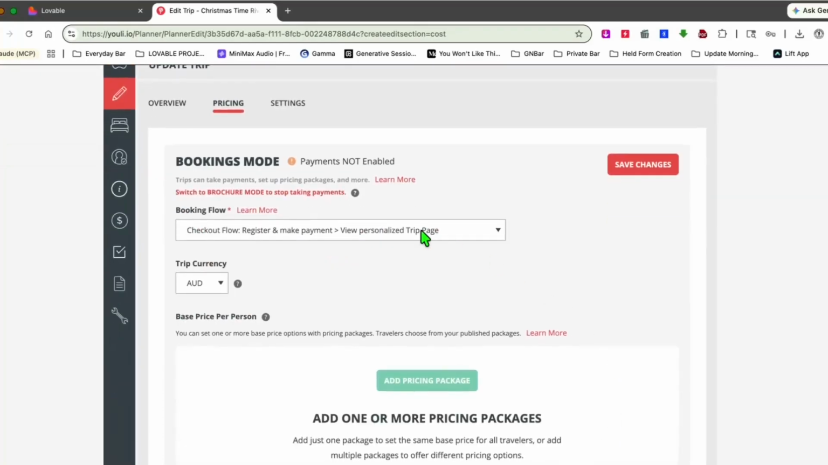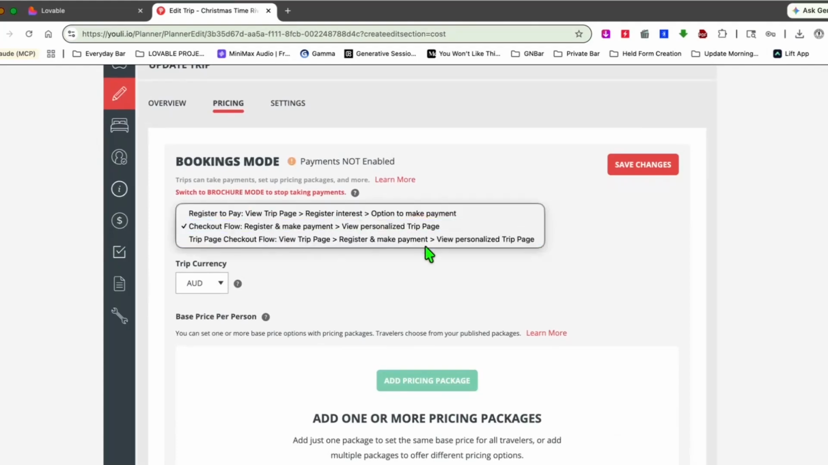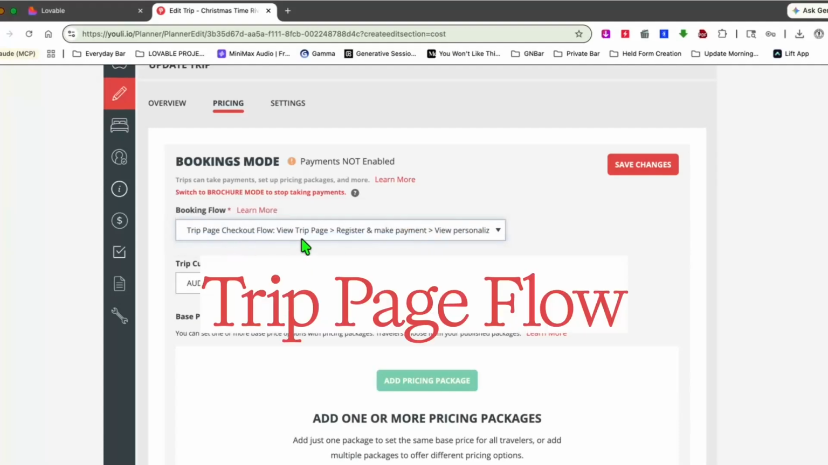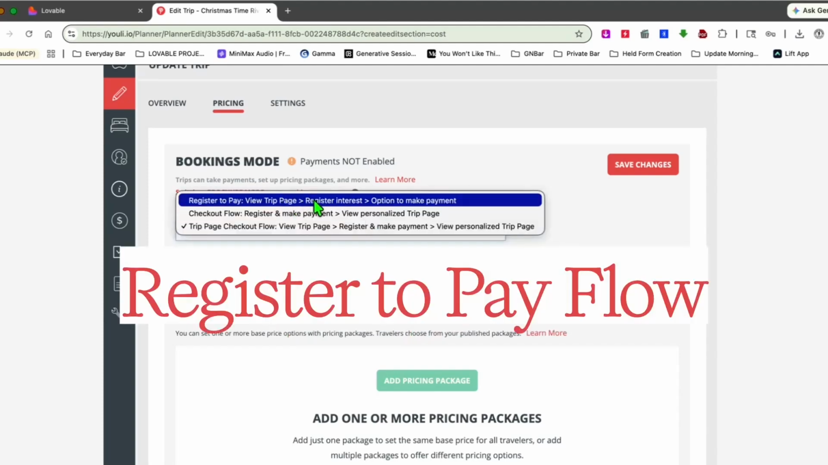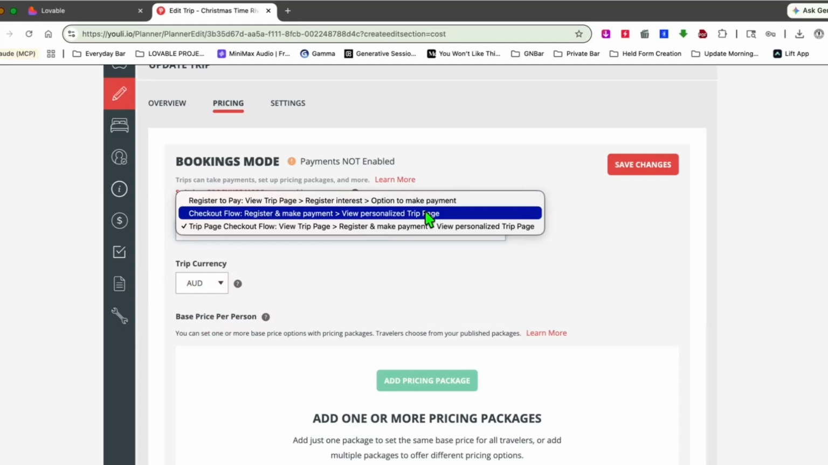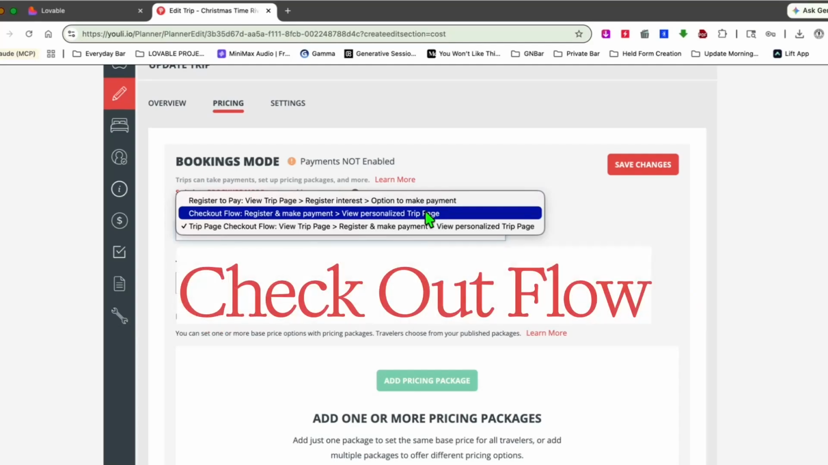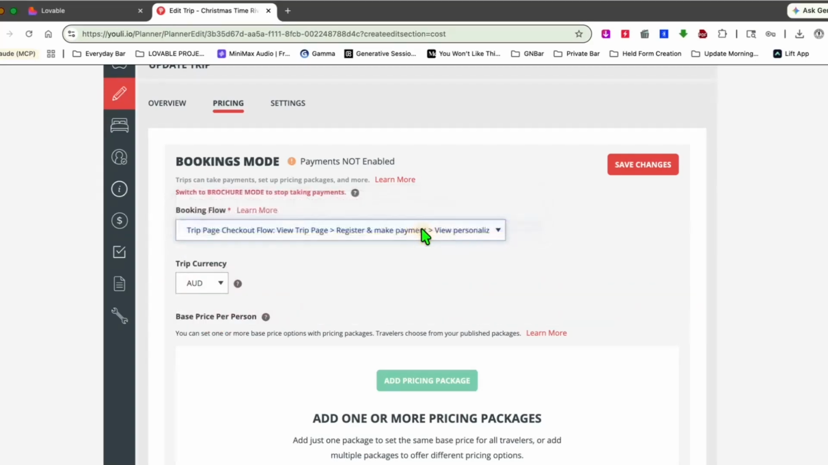Now you have a couple of different booking flows. The tier that you signed up for YouLi is going to determine how much of this you're going to actually see. Now, each one of these has their own particular flow. If you want your folks to look at your sales page and then register and make payments, this is the flow that you want to choose. If you want them to view the trip page and then register their interest and then give them the option to make payment, this is the one that you'll choose. If you want them just to go directly to your registration page and make their payment, this is the option that you would choose. I'm going to choose this third option.